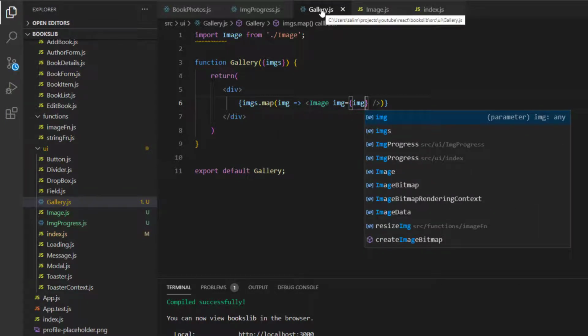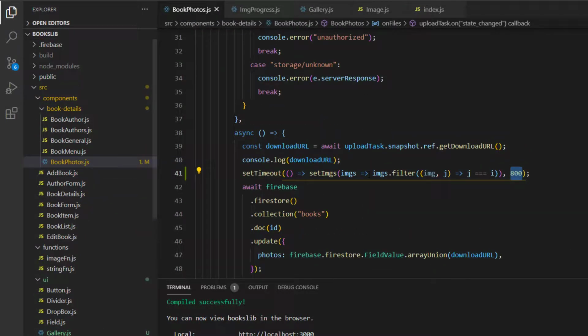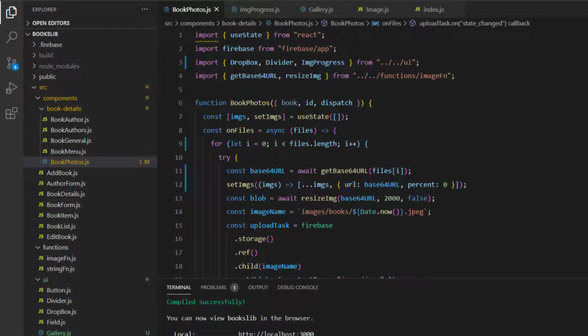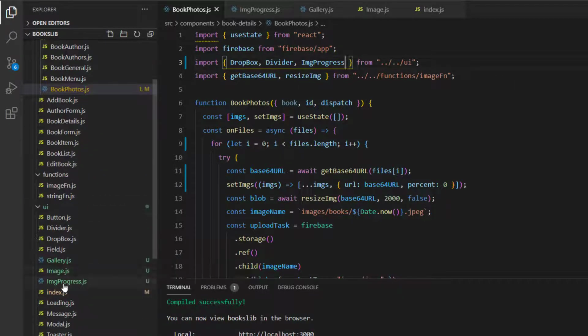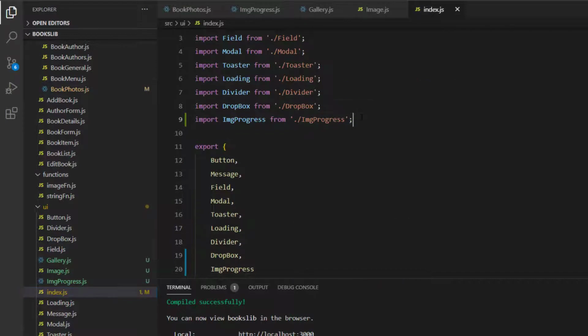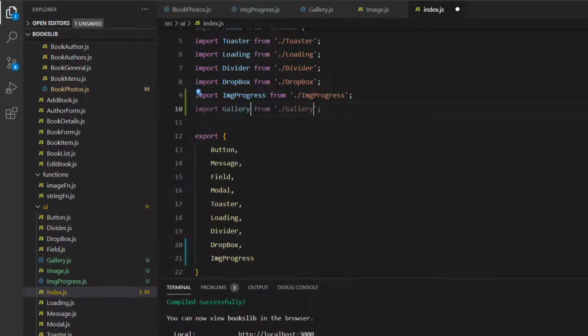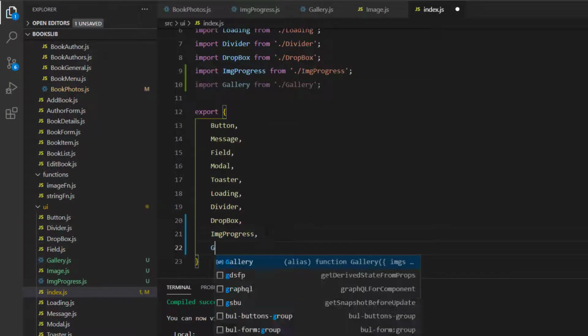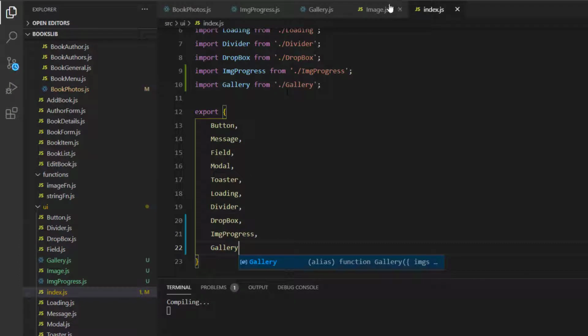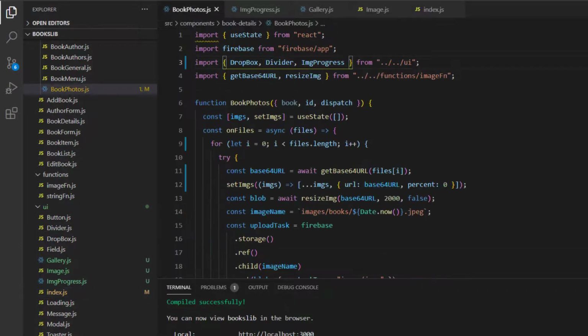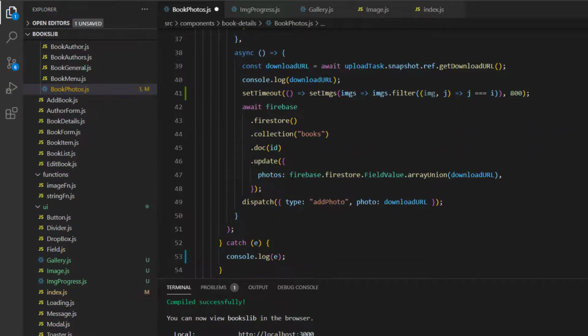Now we'll import the gallery component into book photos. First, to be able to import the gallery component alongside the other UI elements, I'll need to export it here in the index. So here we'll have Gallery and we'll export it as Gallery. So back to my book photos, I will import the gallery. Now I will use the gallery here.